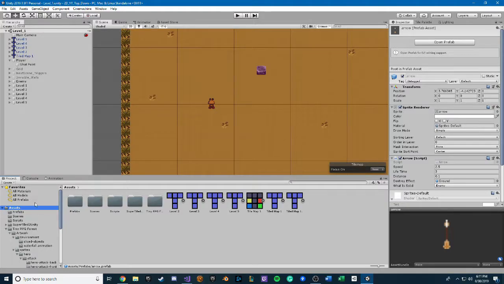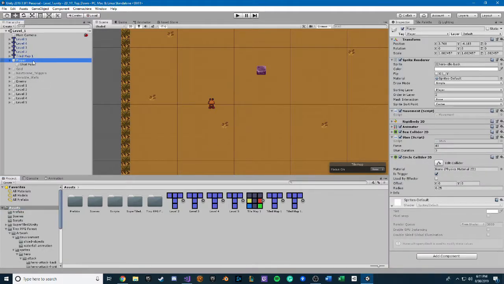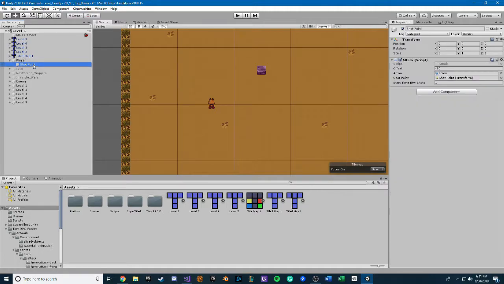So first things first, I did make a prefab, which is the arrow sprite somewhere down here. I'm not gonna try and find it again, but we made a prefab of it, and we added our arrow script. We'll get into that. Up in our player we added an empty game object, and then added our attack script. The empty game object is just where the arrows are spawning out of, so that's what that is for.